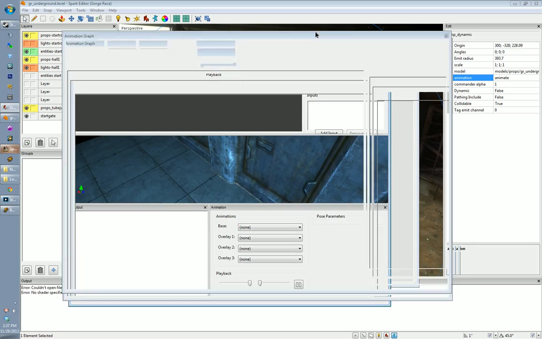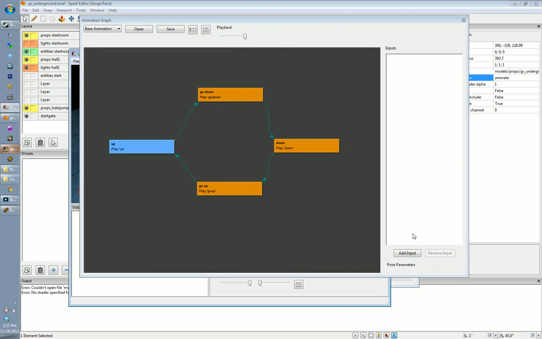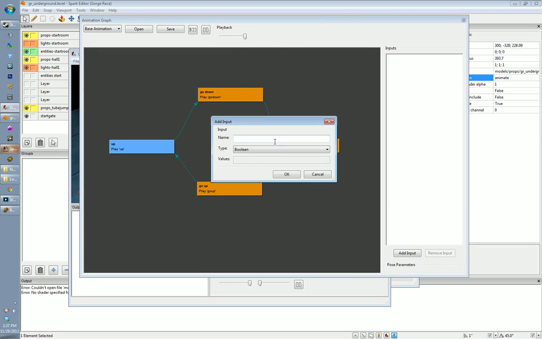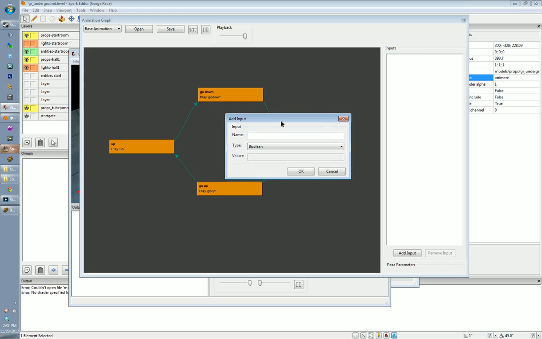And then in the animation graph, that looks the same. We want to keep doing that. Add a new input. And for inputs, we have several different things. Booleans, which is basically just a true or false. If the input is true, then it will output that as true. If it's false, then it will be false. Obviously, that makes sense. Enumeration is just okay, cool.